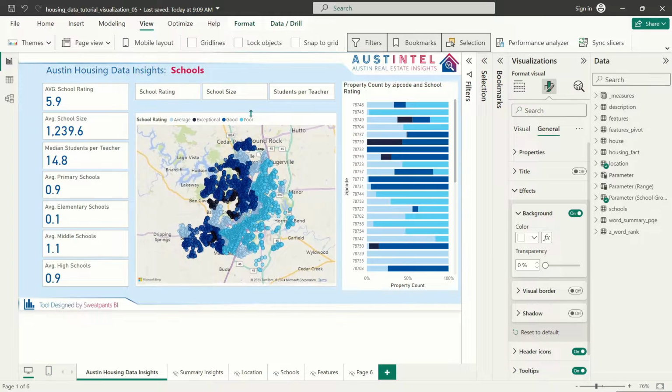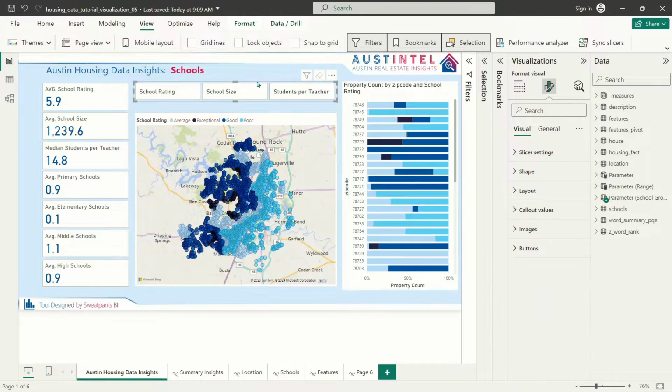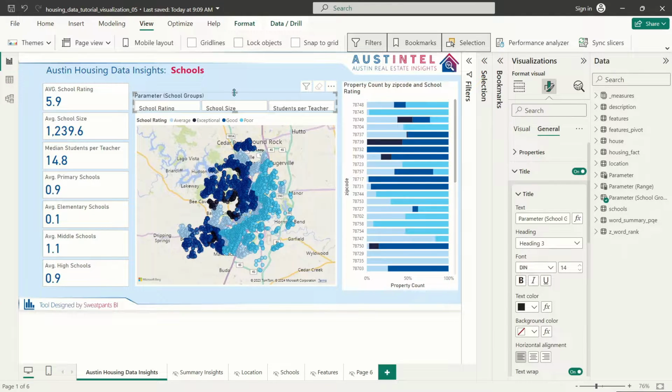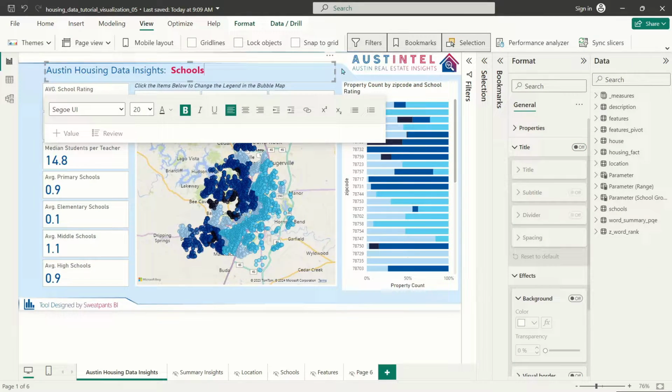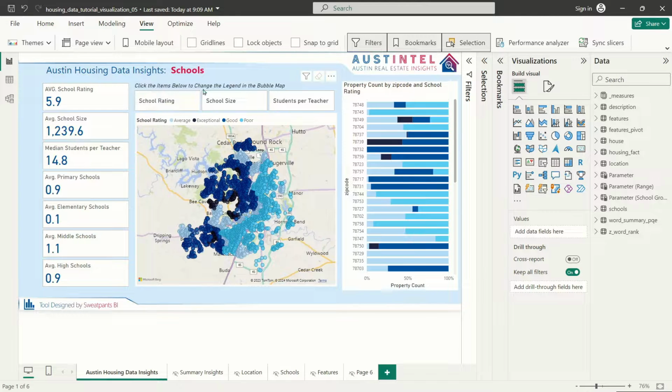I'm going to move this entire thing down just a little bit. And I'm going to drop this down. And let's try adding a title back to our slicer here. But we're going to make sure that we're telling people what to do with it. So, click the items below to change the legend in the bubble map. I'm going to shrink that text down just a little bit. Let's italicize it. This way, as soon as our users come here, hopefully they see this text. At the very least, they're going to notice all of this.